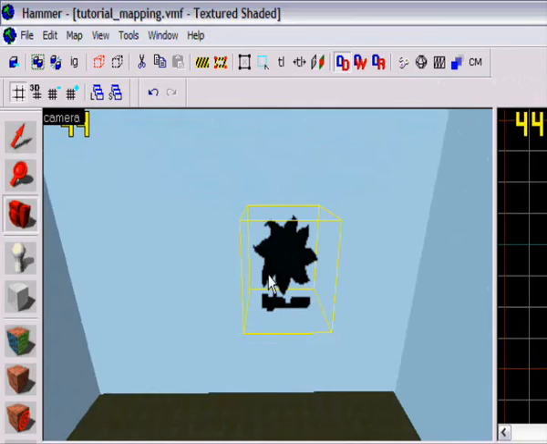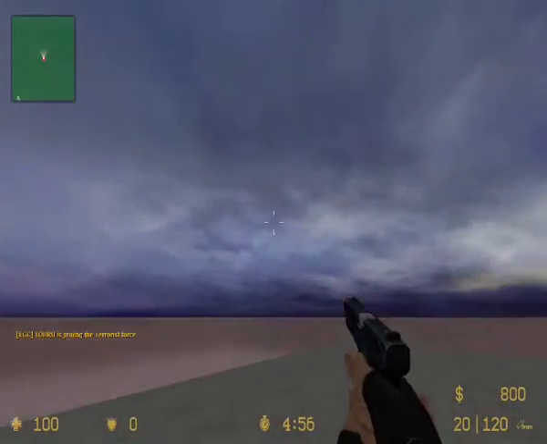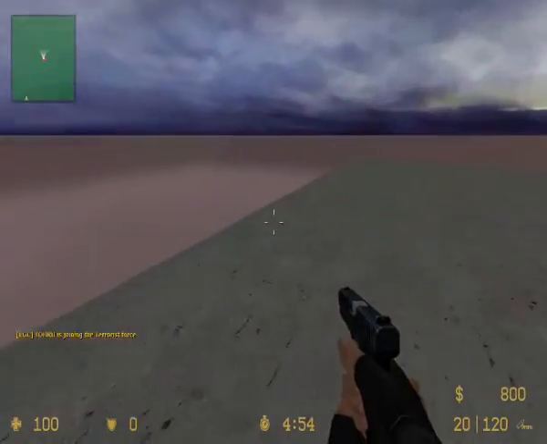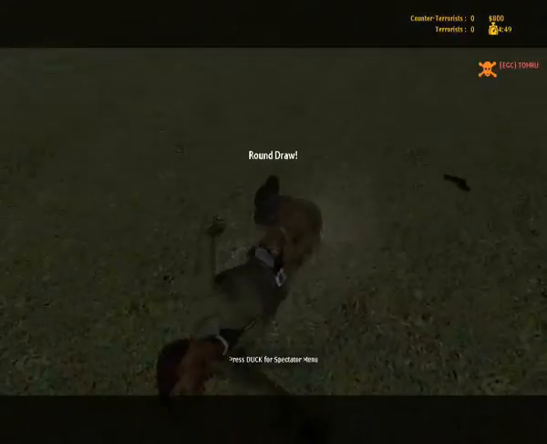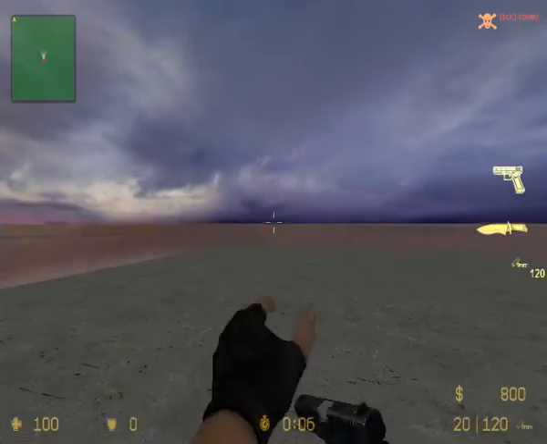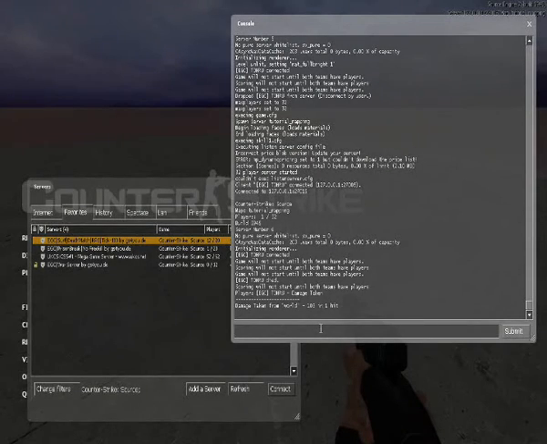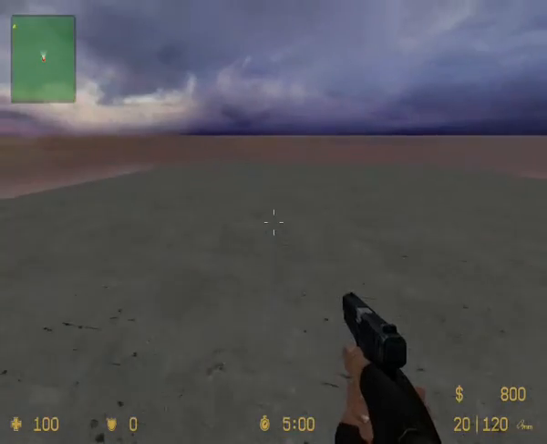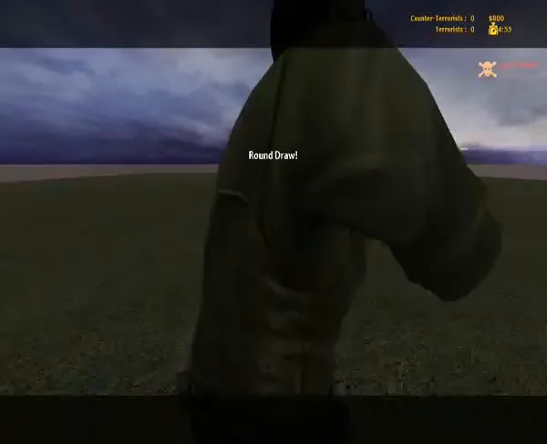So now we're gonna run the map. And yeah, as you can see, it's not as bright as it usually is. And I think you can see a shadow. Yeah, it doesn't show so much since it's dark. But yeah, you could see the little shadow there. Yeah, and that's how you do that.